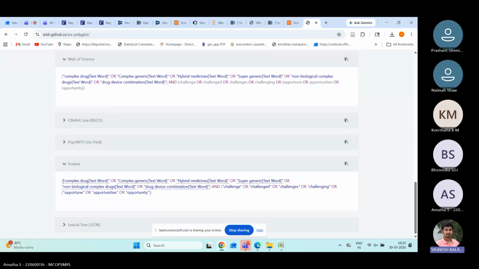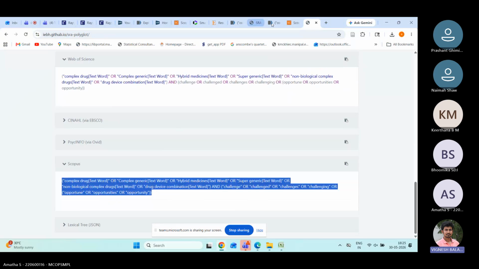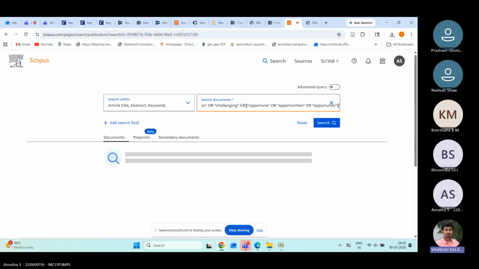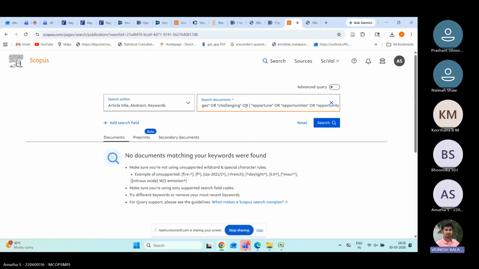Look, now sir, I am doing the same. Now I am copying the Scopus one, this one, and I am going back to Scopus, pasting the new search stream, and pressing enter. It will show the search.